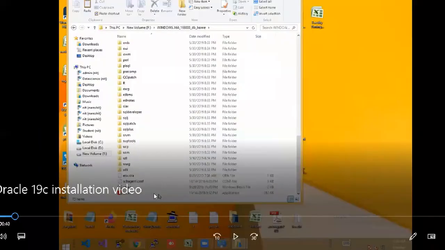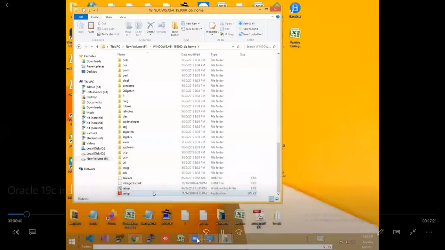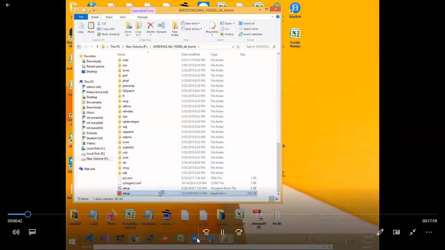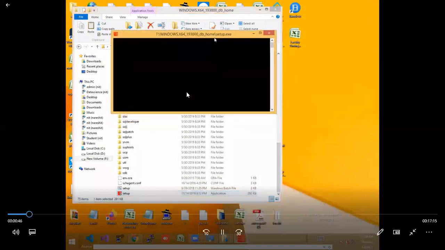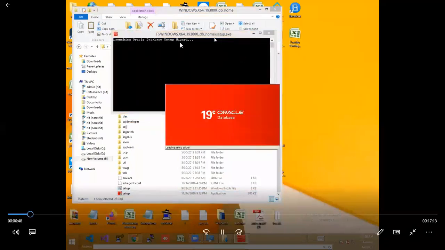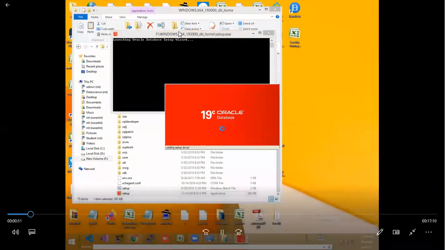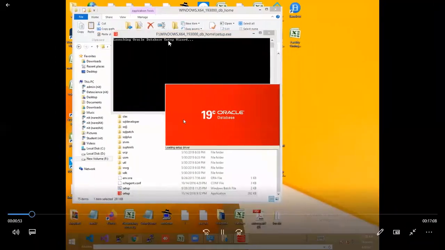That icon is called what now? The setup icon, the red color mark. Previously, what I showed here also had it available. Then you have to click on that setup icon, and it will open a command prompt. A black screen will open, but don't close this. Just keep this black screen, and your Oracle 19C wizard is going to open automatically.